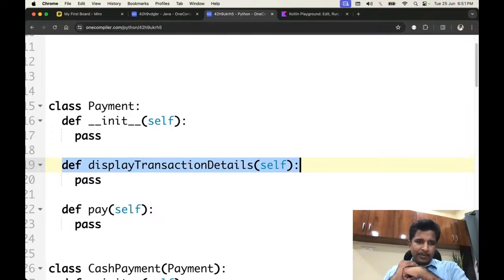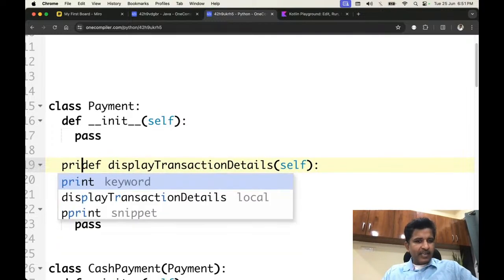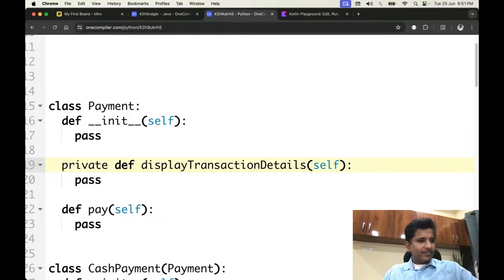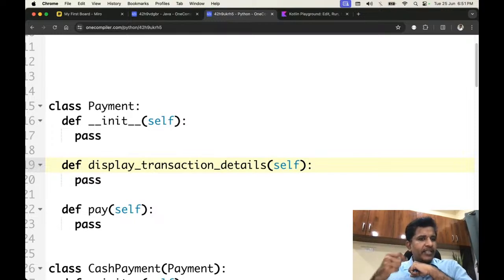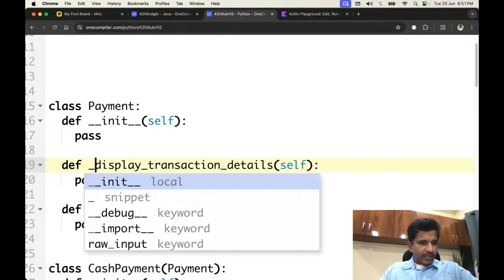By default, it is public. So now, how to make it private? If you want a method to be private, how to do that? There is no keyword like private over here. So we have to simply, and for method names we use snake case, right? We use it like this. And how to make this private or protected? By default, it is public, which is fine. If you want to make it private, give 2 underscores.